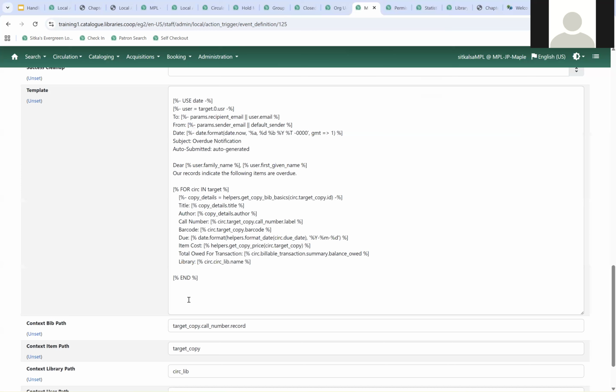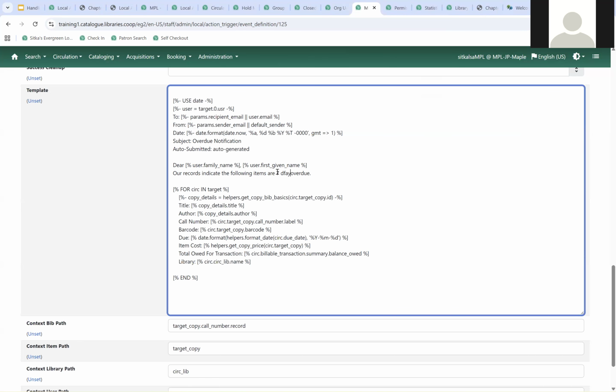For example, a lot of libraries at the bottom have their library information. A lot of the overdue notices will specify the number of days. So our records indicate the following items are 7 days overdue. Oops. And you can see with the code here, there's information that it's going to pull directly from Evergreen. So it's going to pull the user's family name, their first name. It's going to pull all of the information about the particular items that are overdue.